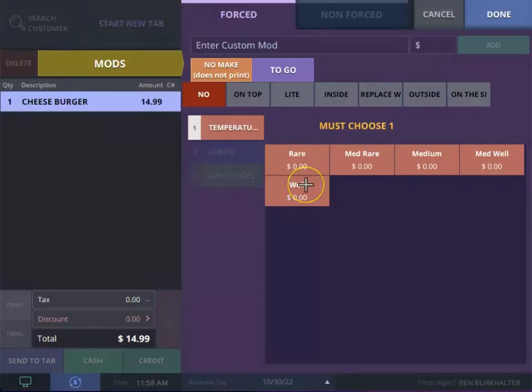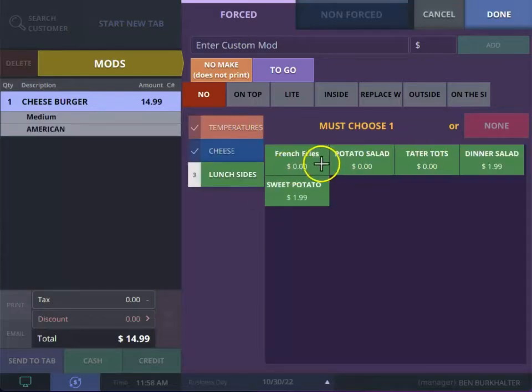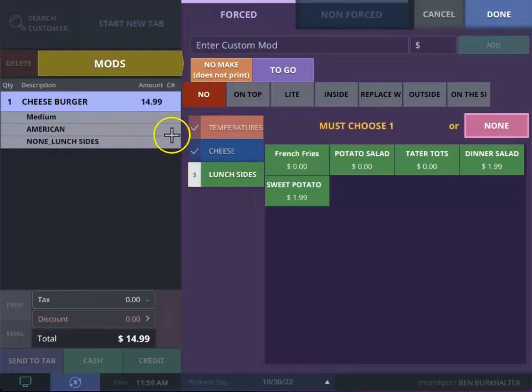Now we're going to start with how we would like it cooked. So first we're going to choose medium. It's going to walk us through right here, and we're going to say we want American cheese with it, and we don't want any side. They just want the cheeseburger, so we can do the none. This none button will always be up here for any choices that you do not want to have. Maybe you don't want any eggs with your breakfast. Maybe you don't want any cheese with the burger. So we're going to say no side and push none, as you can see right here.